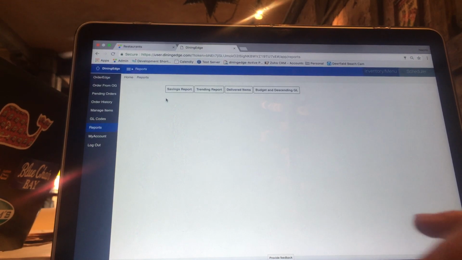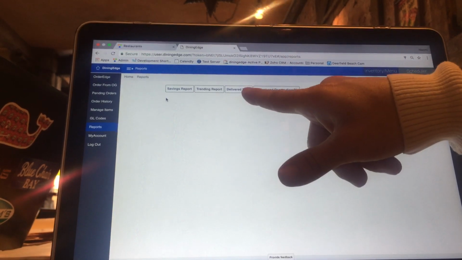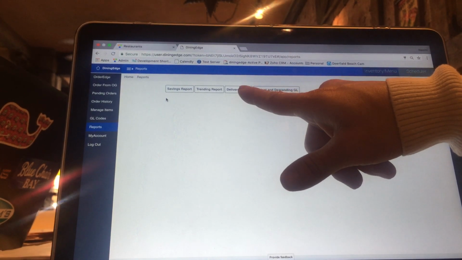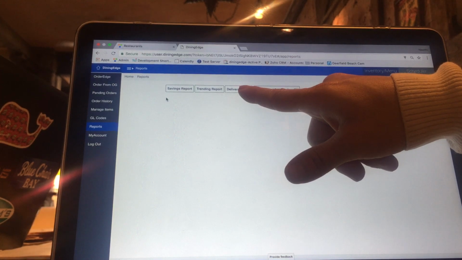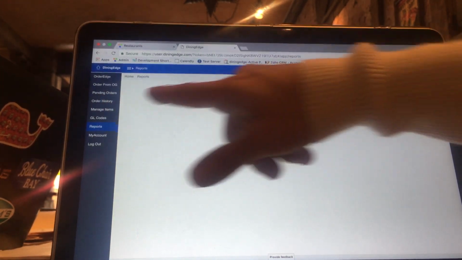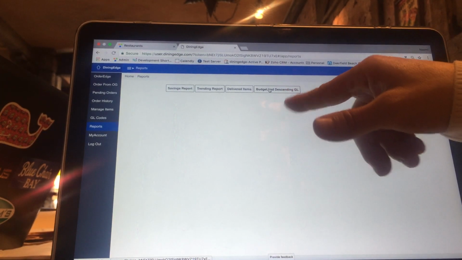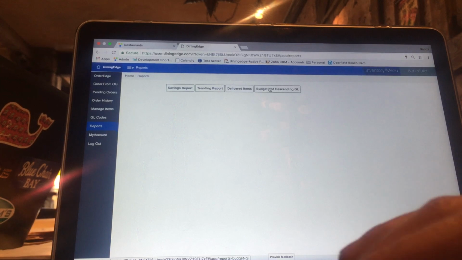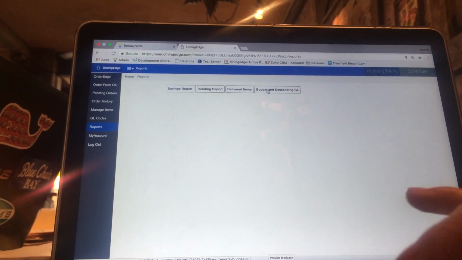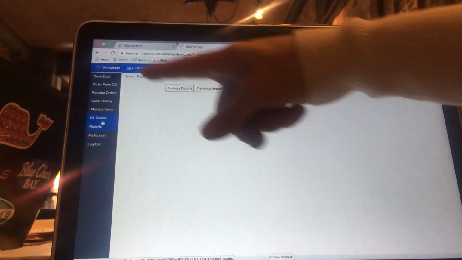Then we come into reports. These are our reports off of purchasing only. So it's going to be our savings report, our trending report. Delivered items report is where we check in our goods, and that's something we didn't do at Rappaport Group, which we're going to be doing. Delivered items or order history, we can check in either way. They act exactly the same. And then eventually, if we decide to set up budgets and descending GL codes, we can do that. Definitely would like to use that. That's awesome. Okay, so that's kind of the overview.